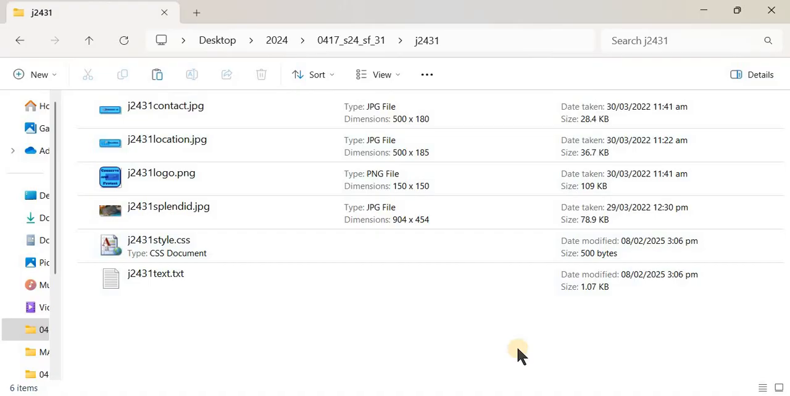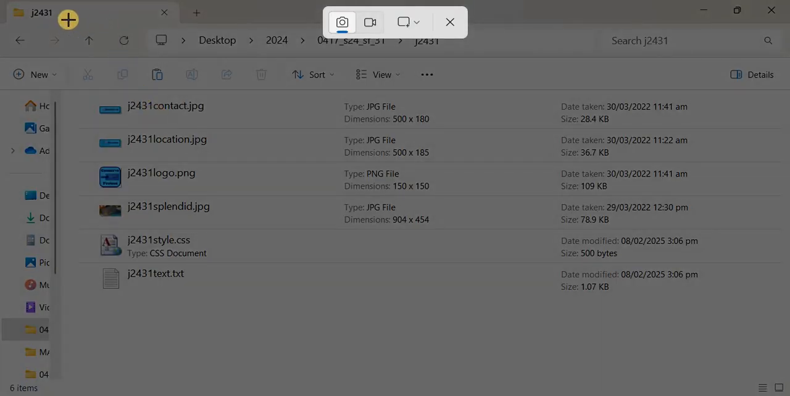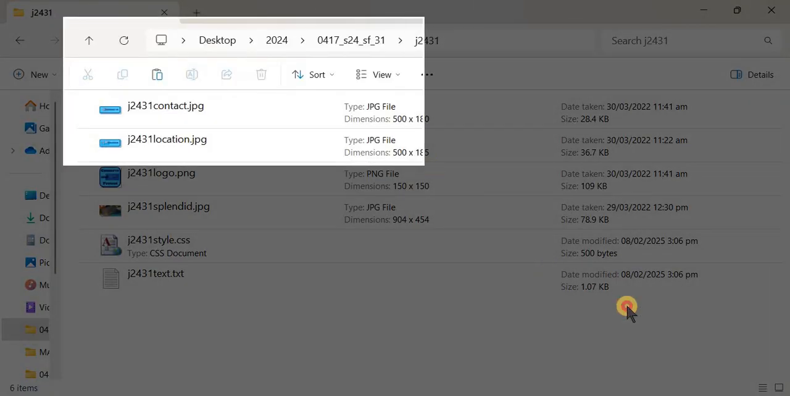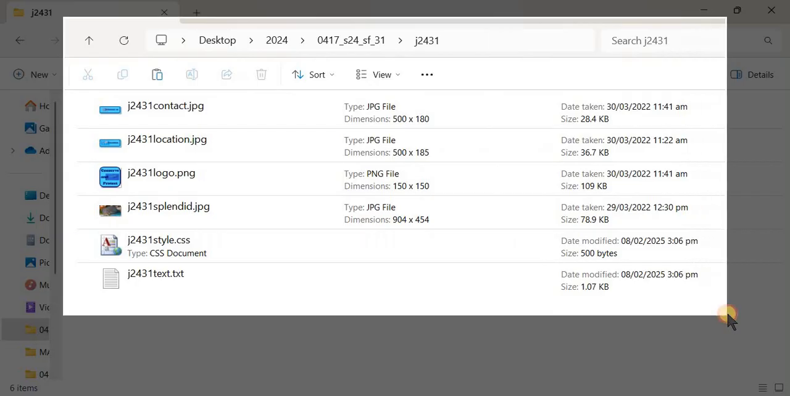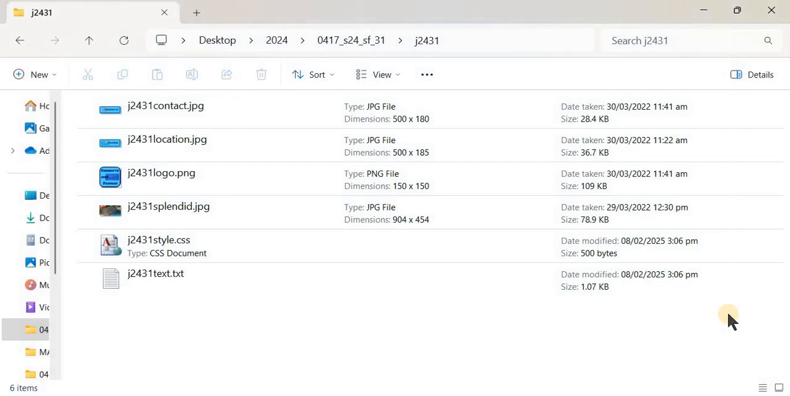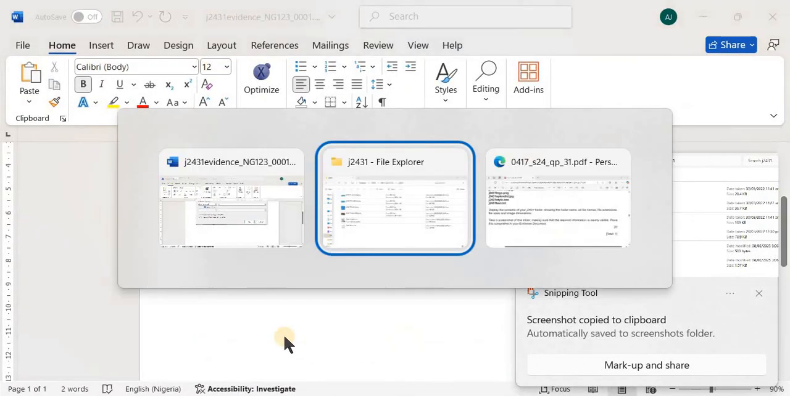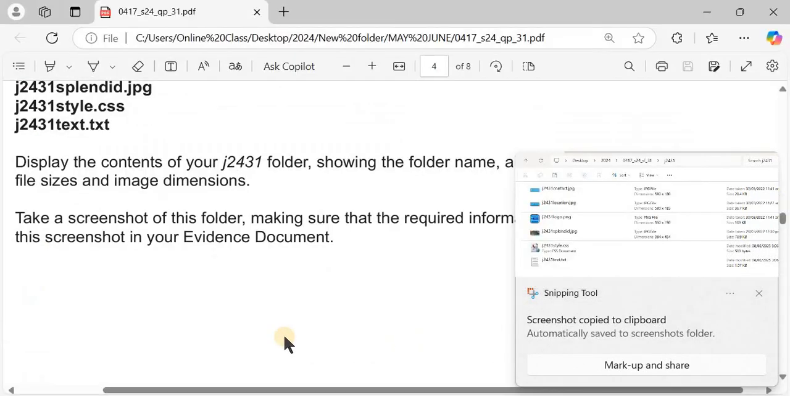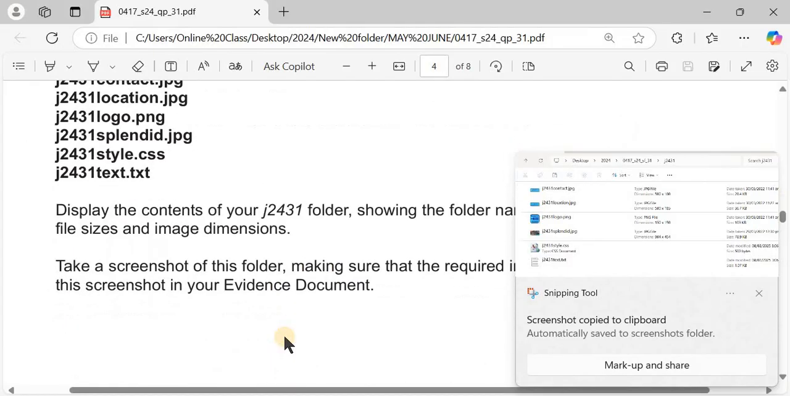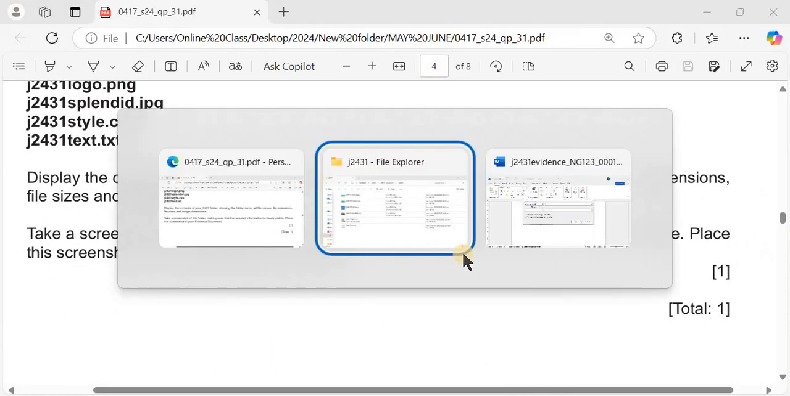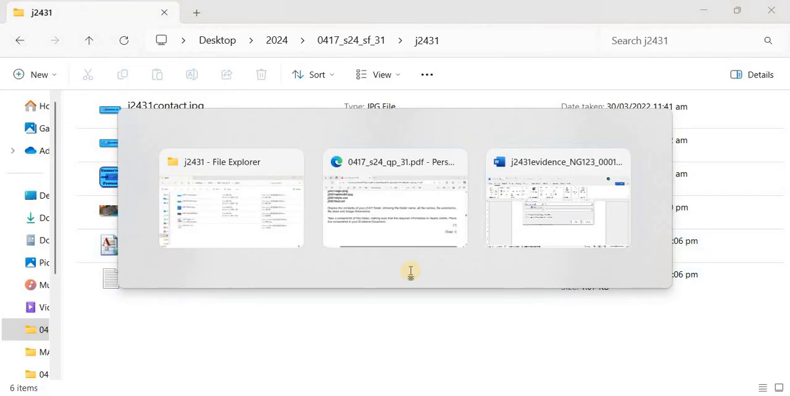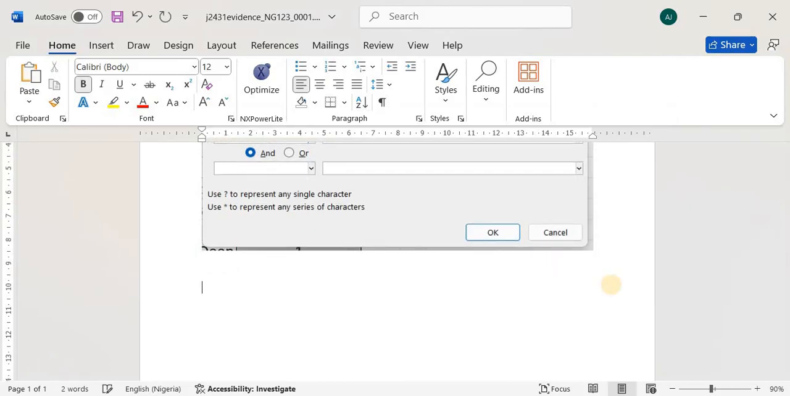So let's take a screenshot of this. I use the shortcut Windows Shift and S to call up my snipping tool quickly. And you want to take a screenshot showing all of this. Then let's go to our evidence documents. That should be step, let's see, what question is this? That's step 10. Alright, let's drop that.